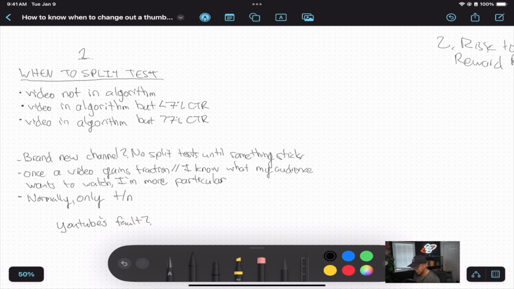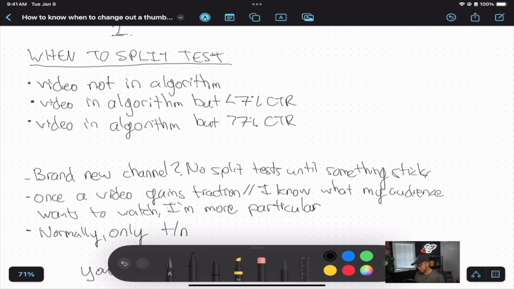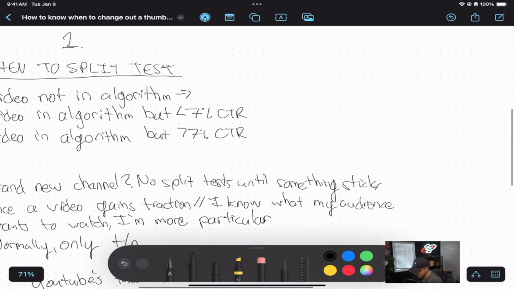And so I just have some criteria here. So the first criteria that you see here is if your video is not in the algorithm, meaning that it's not getting any views, it's not in browse traffic, it's not in suggested traffic, it's not in search traffic. If it's not in the algorithm at all, you can consider split testing both the thumbnail and the title, okay? So you can give this video a complete revamp and split test both the thumbnail and title.